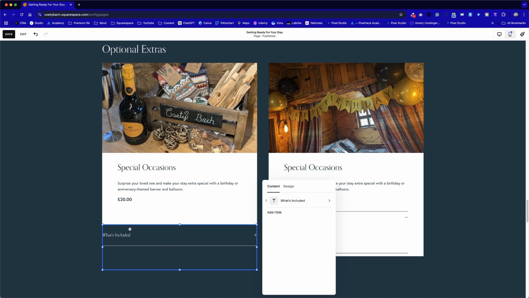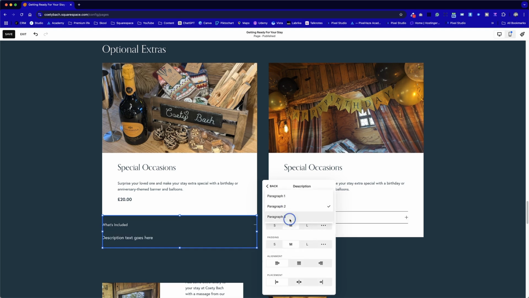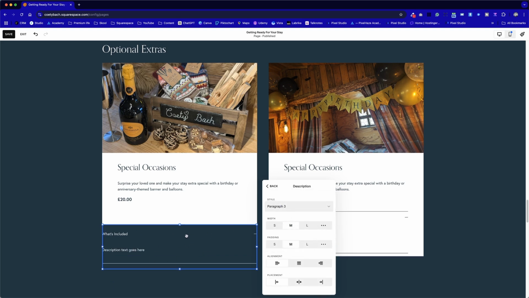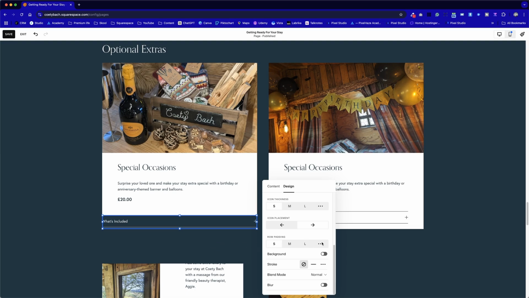Okay, so we can see it's coming to the edge there. That's not what we want. Also, it's a heading style and we want it to be a paragraph style. Potentially paragraph 3. The description then needs to be smaller or the same size. That shouldn't be any larger. There we go. We'll go with that. And let's look at the row padding. We're going to bring that up to the small one, but we can use the three dots if we want to manually change that as well.